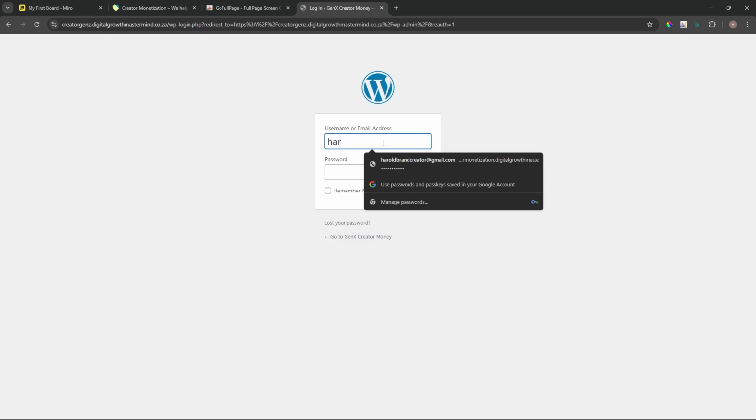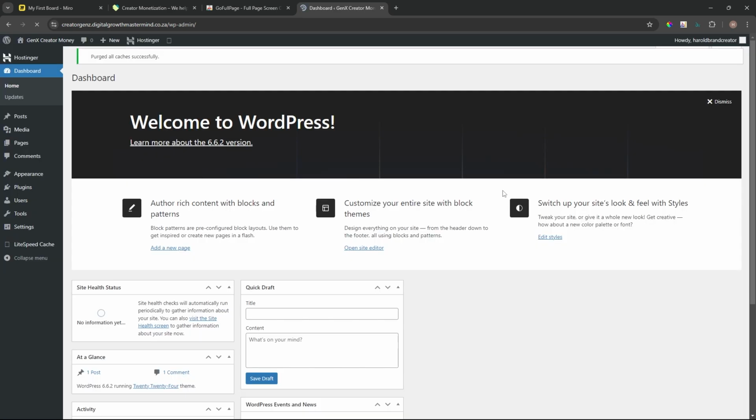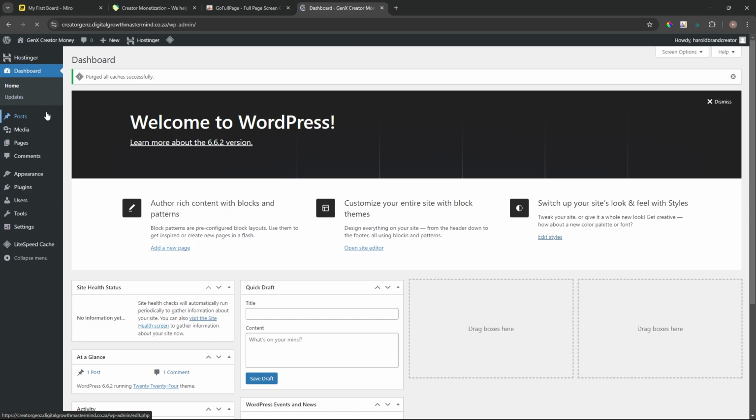Over here, I'm just gonna put my username. I think I should just use this. It should go through. As you can see, it's going into the dashboard. So there's the newly installed WordPress dashboard. It has this Hostinger thing up there by default because we're using Hostinger, but it's a plugin. I'll show you how to deal with that.